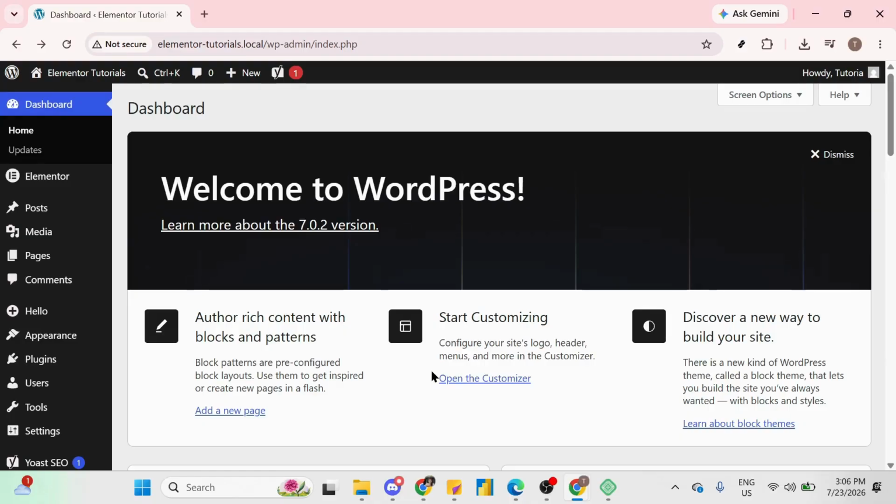This is your control center for managing your website. You can find it by going to your website's URL followed by /wp-admin. This will bring you to the login page. Once logged in, you should see the dashboard.